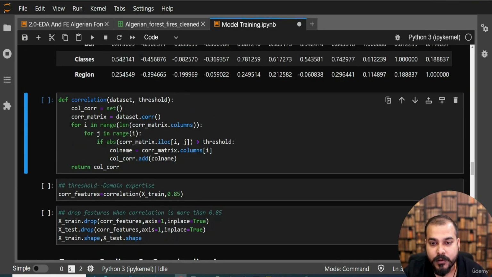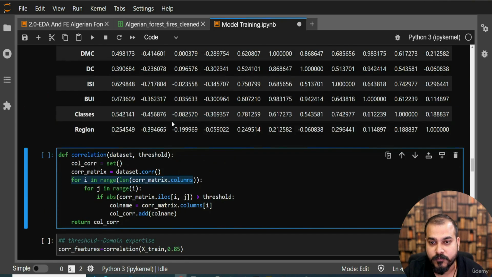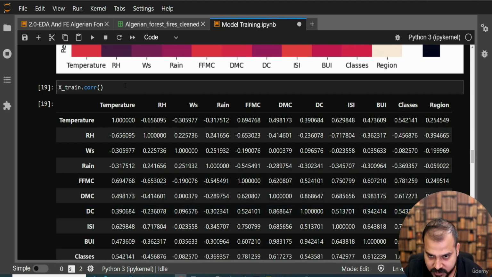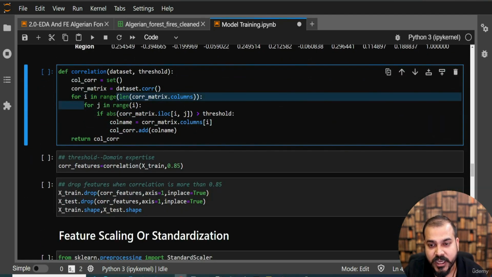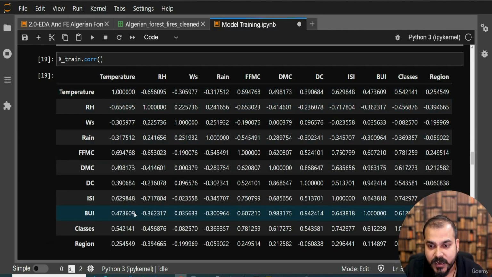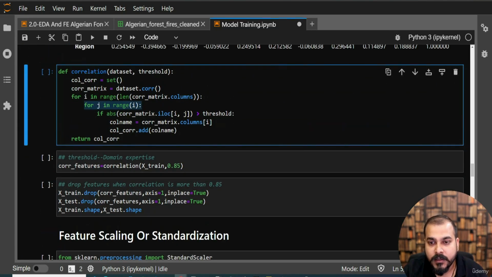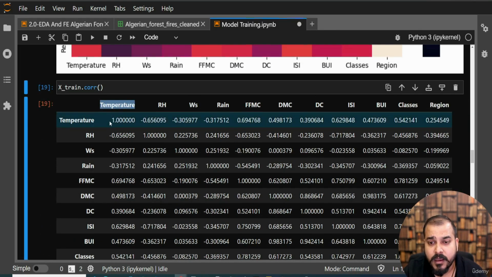So that is the reason I am writing a for loop for i in range of length of correlation matrix dot columns. Correlation matrix dot columns basically means column by column, right? So once I go in this column, I will say for j in range of i. When I say j in range of i, that basically means I'm iterating through each and every element in this column. Then I'm saying that if absolute value of correlation matrix dot iloc i comma j. So i comma j is basically indicating, with respect to this particular column, if this is my feature, then this will be i, this will be j.